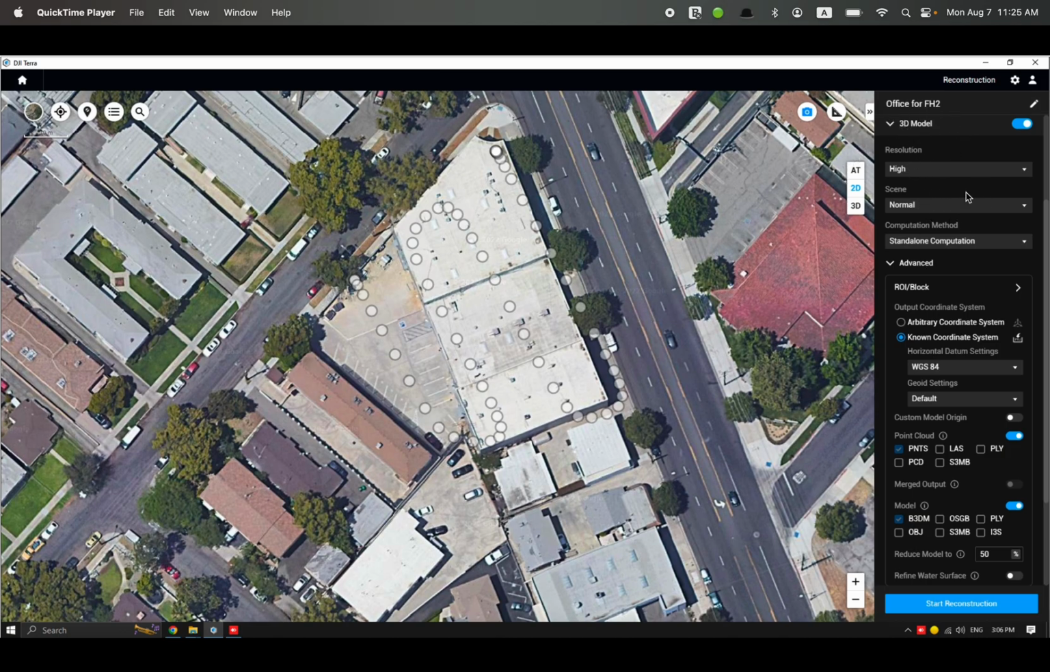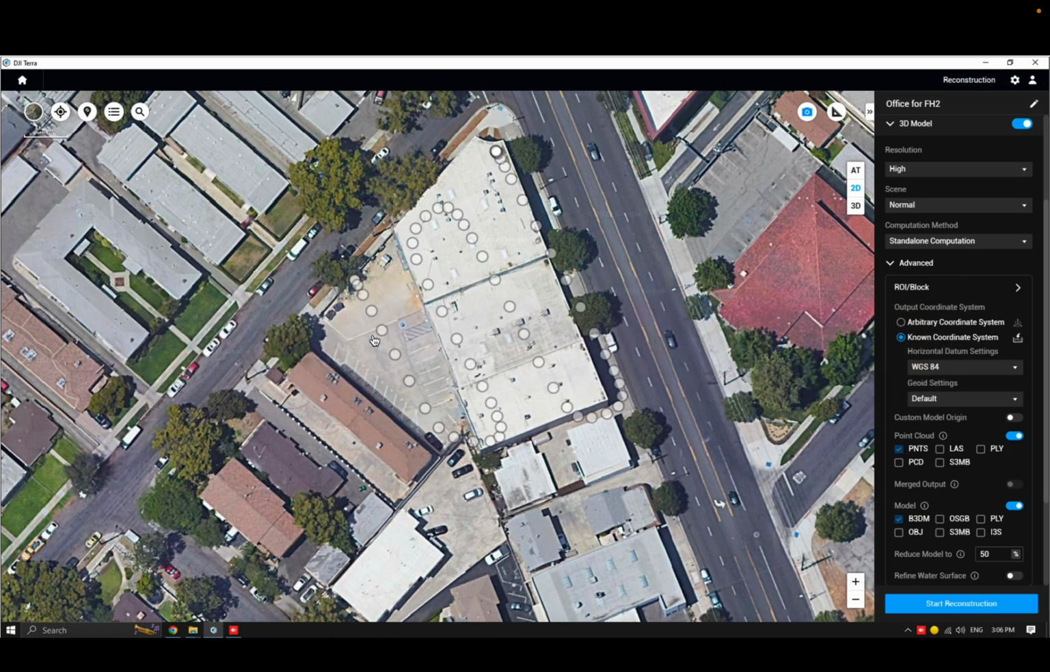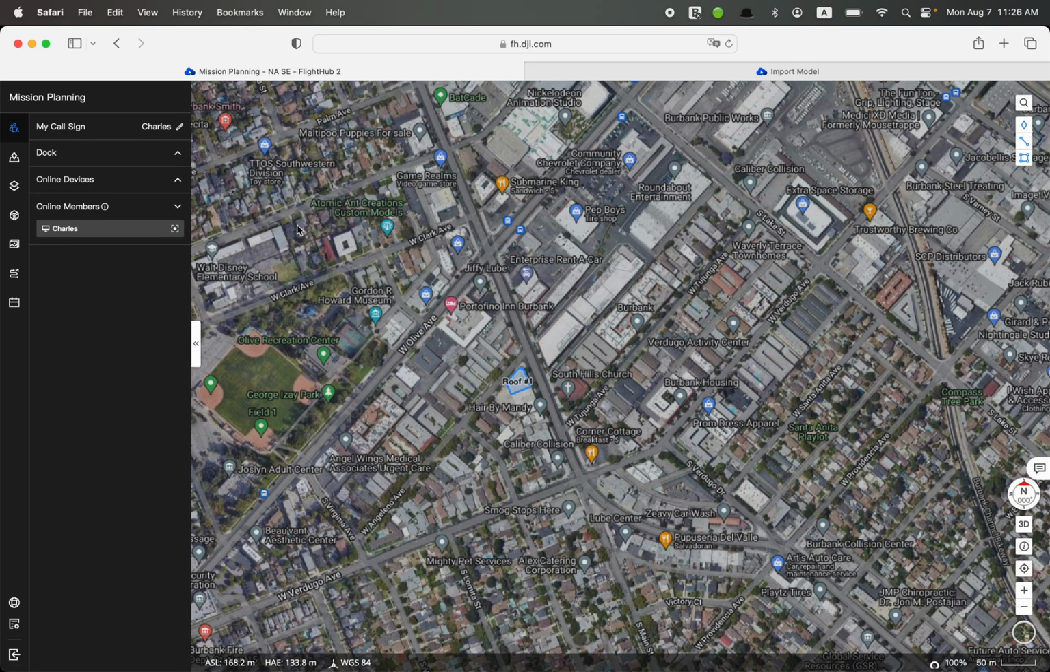We set the basic settings of the model and also advanced settings. Here we use WGS84 as the default coordinate system, and we also select the point cloud model and model B3DM, and then we save it and export to our local PC.